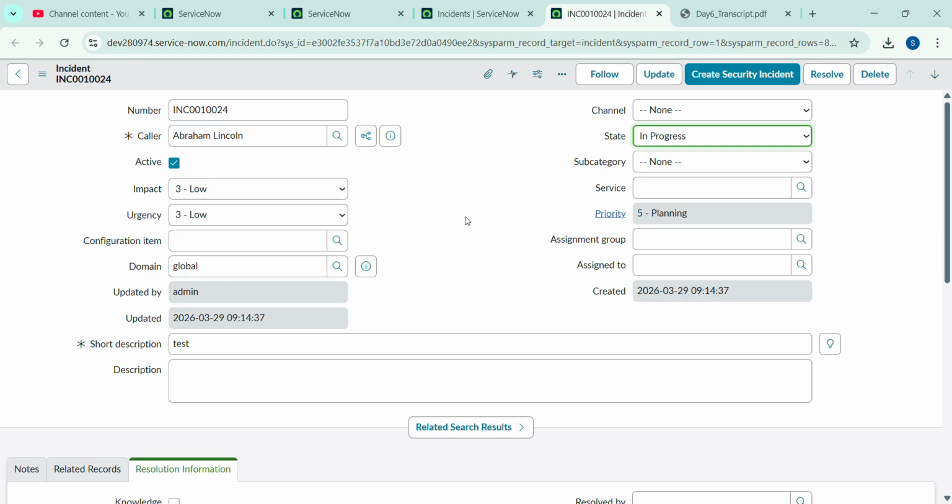So to access the UI policies, we have three ways to open them. That means there are multiple ways to access UI policies in ServiceNow, giving you flexibility depending on whether you want to see all policies across all tables or only those for a specific table.